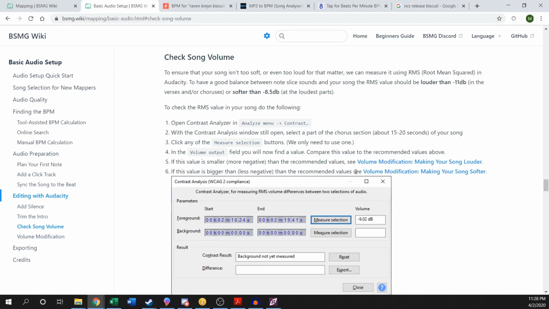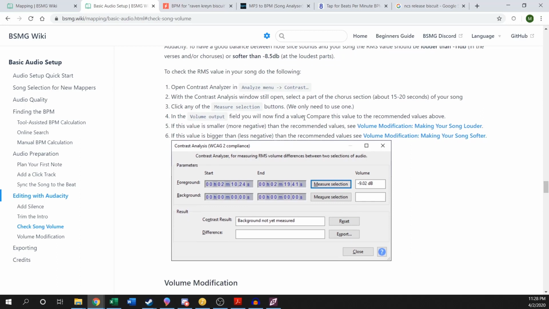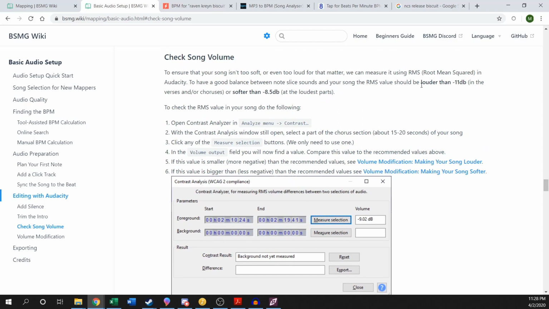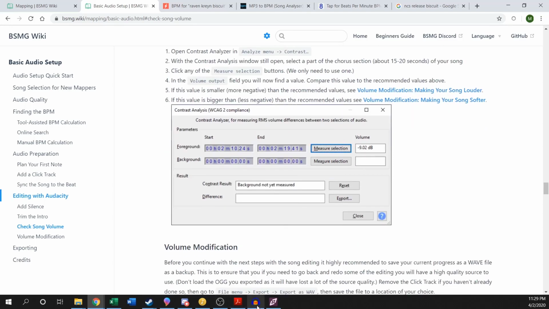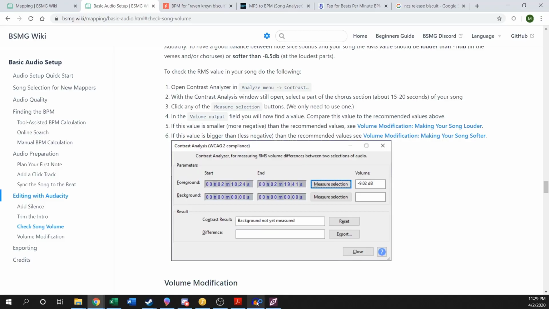For this, we're going to be using another tool known as Analyze Contrast. We want to check either the verse and the chorus, or the actual loudest parts of our song. We want the quieter parts to be louder than -11 decibels, and the loudest parts to be quieter than 8.5 decibels. To check that, there are our little steps.